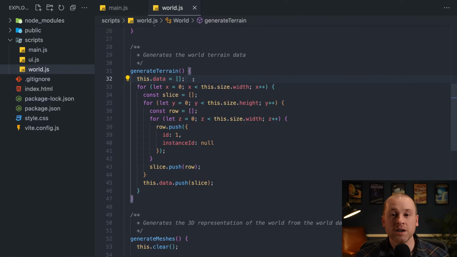So first we're clearing our data array, so we can call this multiple times and it's always going to reset the world. Then we have a triple for loop here. Let's talk through this from inside out. This is the object for our block here. You can see we're setting the ID to 1 and the instance ID to null, because we have not yet created our instance meshes. So we're building our world row by row, and we're concatenating all those rows together to build a slice, and then building all those slices together to completely define our 3D world.